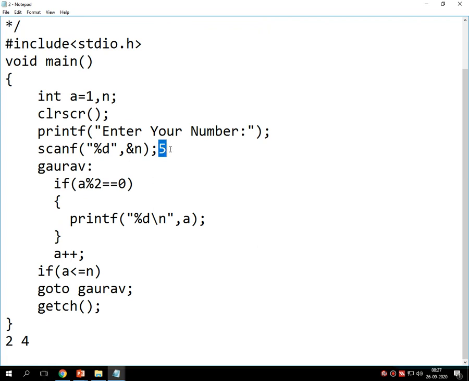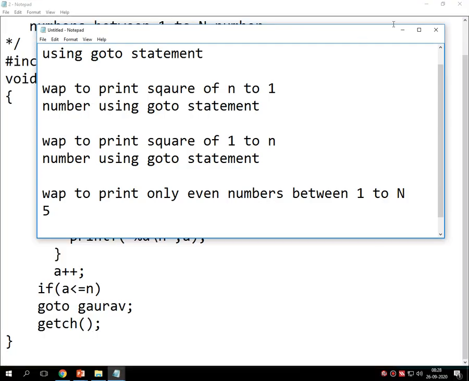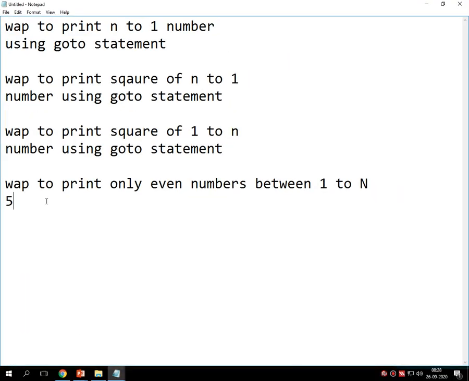If I enter 10, then 2, 4, 6, 8 and 10 will be the output. So in this way this program works. I hope all of you have understood how to make this program. Now let's go for something else which you have to do by yourself.